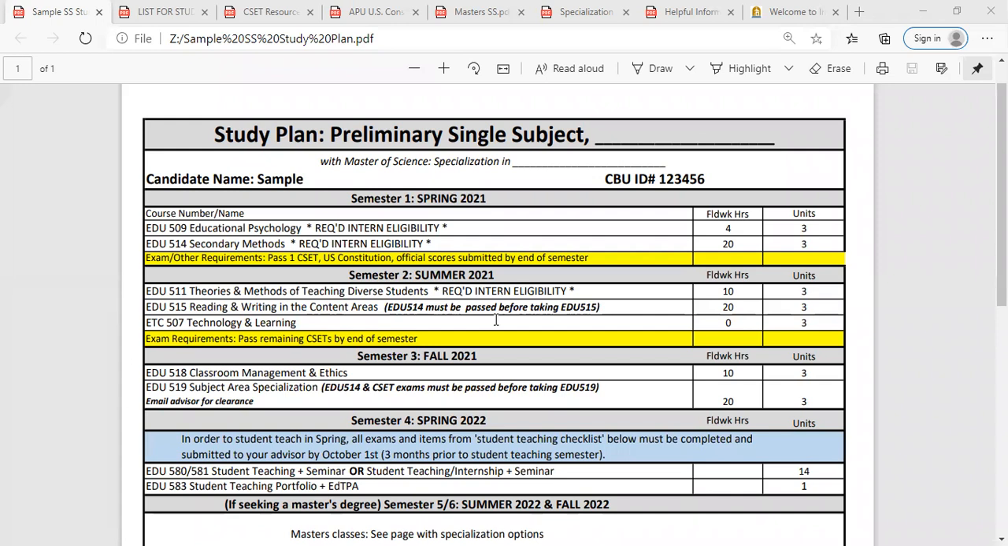And today, really the point of the video I should say, is to review your study plan just to make sure that as a new student you understand the course requirements, the order that your courses should be completed, the exam expectations and due dates, and the master's specialization courses that are needed to complete your master's degree if you are pursuing your credential and master's.